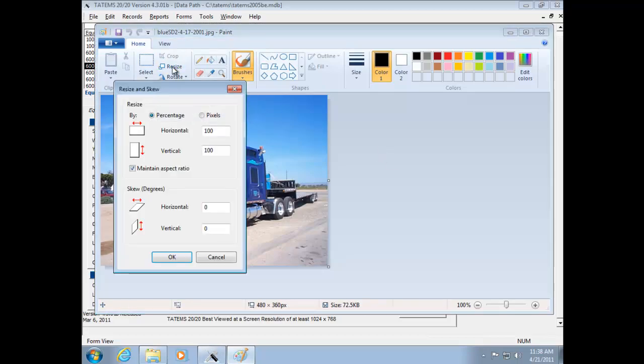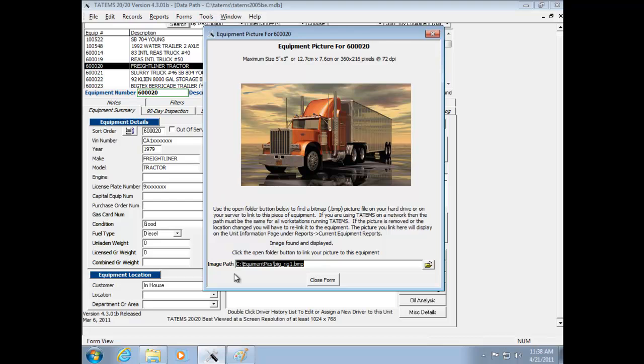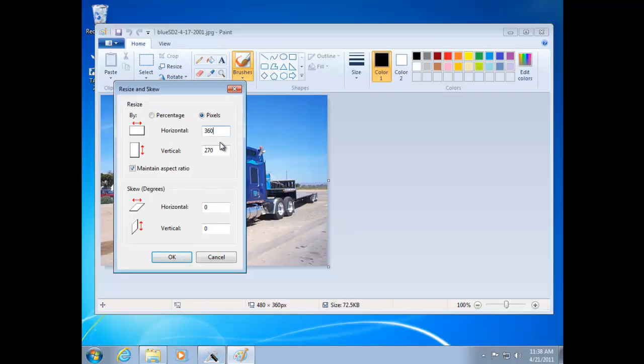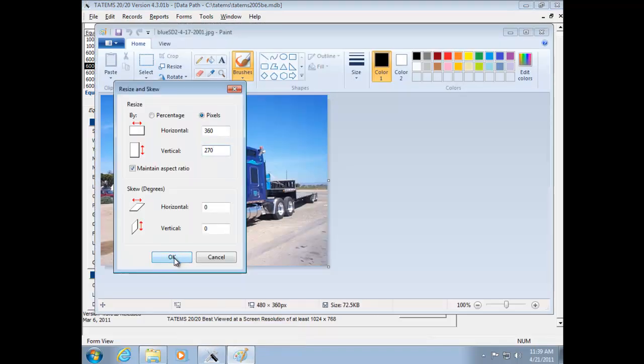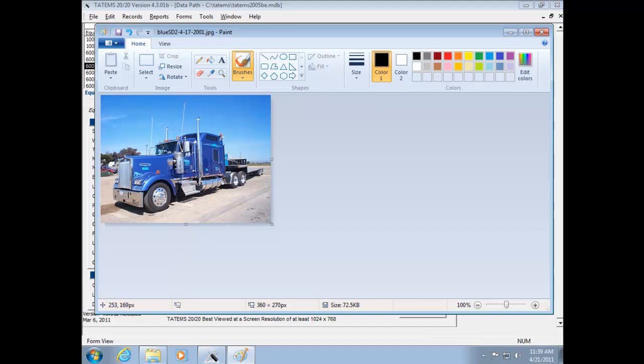So I'm going to click on Resize, and I'm going to change this from percentage to pixels on the resize, and I'm going to change this to 360. I believe that's what we needed. Yep, 360. And we can maintain the aspect ratio of the picture so that it doesn't get too stretched out or out of whack. And the vertical at 270 is higher than what we were looking for here at 216, but that'll work fine because the width is good. So let's click OK there, and that has resized the picture.